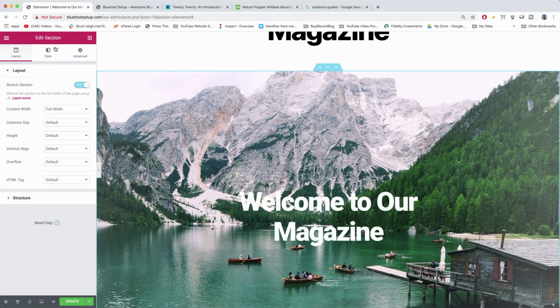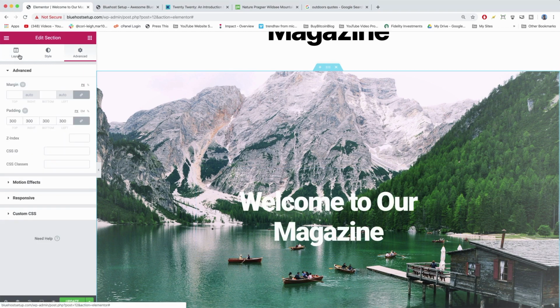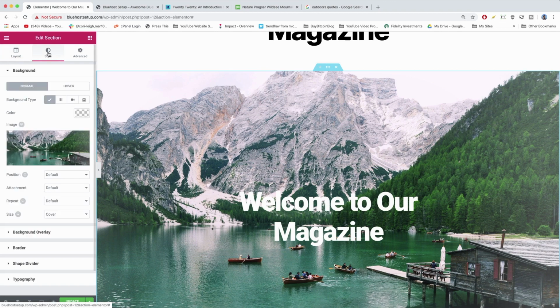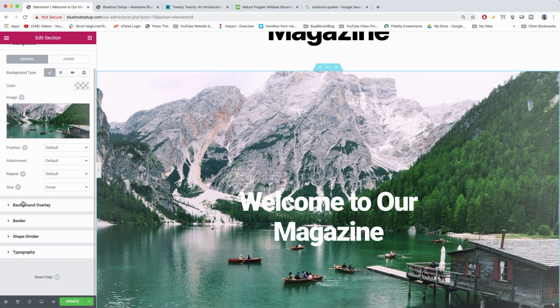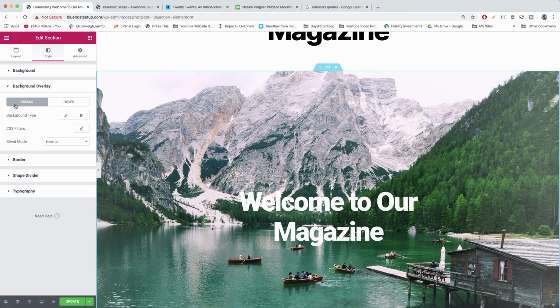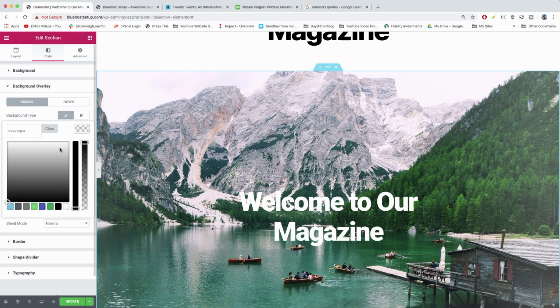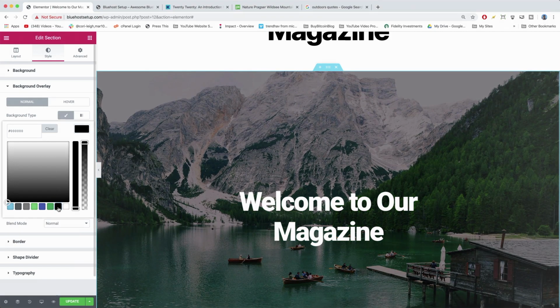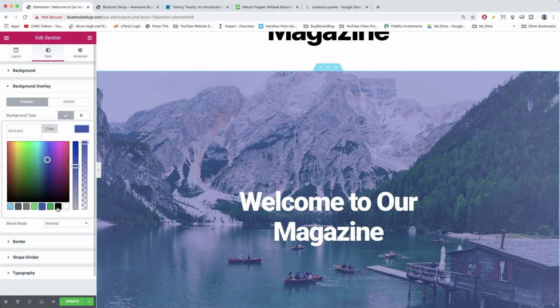Alright, click on that and then click on Advanced. And then click on Style and come down to Background Overlay. So we are just going to go with normal, classic background type. Click Color and then just add a little bit of black. There you go. So now we have a nice overlay. And of course you could do any color that suits you.